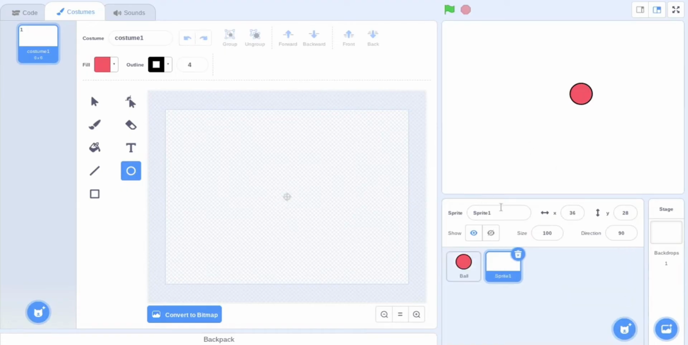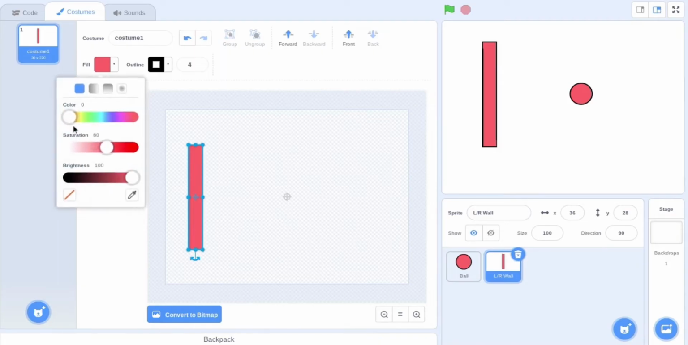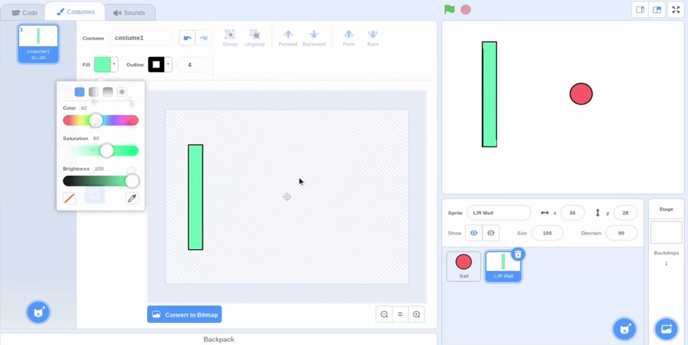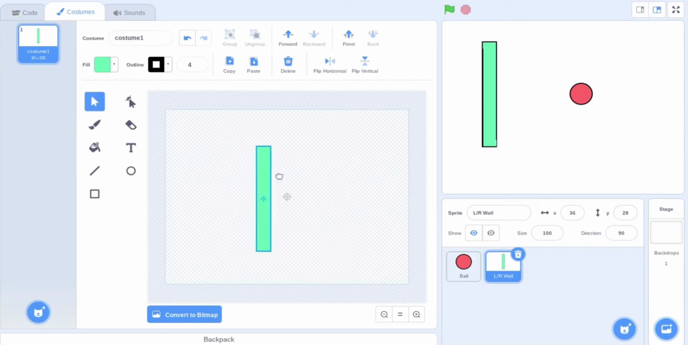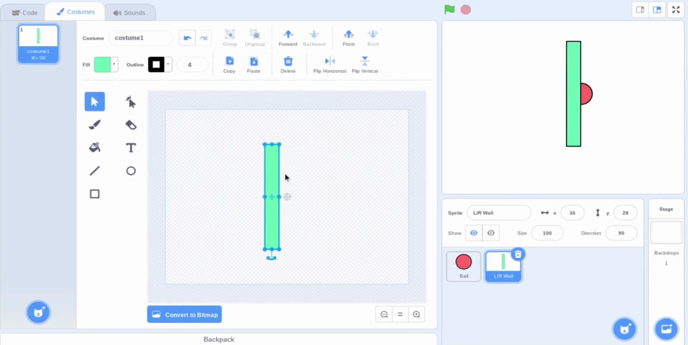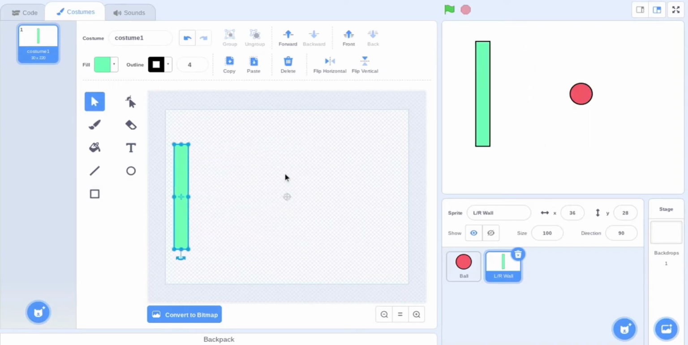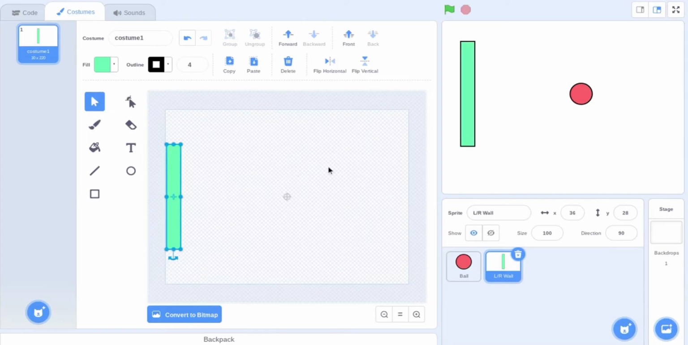These will be the left and right walls. We need to distinguish the left and right walls from the top and bottom walls. Now I'm using the rectangle tool to create these rectangle walls for our left and right. I'm going to change the color so you can easily tell which is which, the ball and the wall. And now I'm moving it over to the side of the screen.